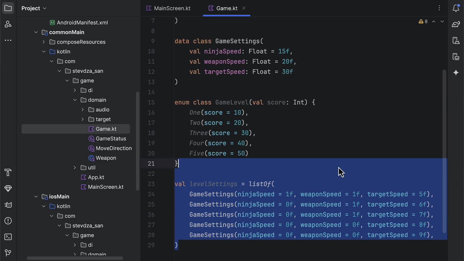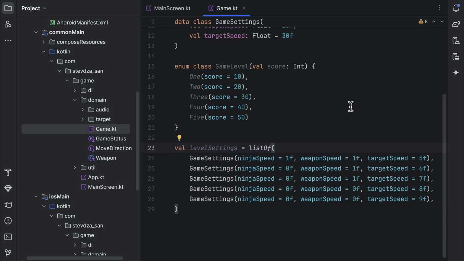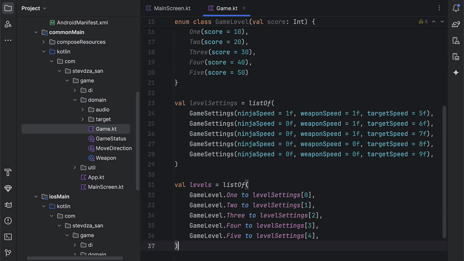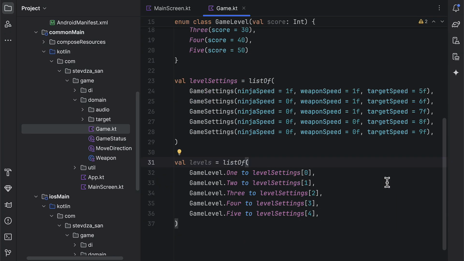Down below, I will create the list of level settings, where I'm gonna add 5 game settings that we can pair with those game levels. In this demo, a focus will be on the target speed, to make catching those targets a little harder. Then, below that, we need another list to map each level to a specific game settings object. Awesome!